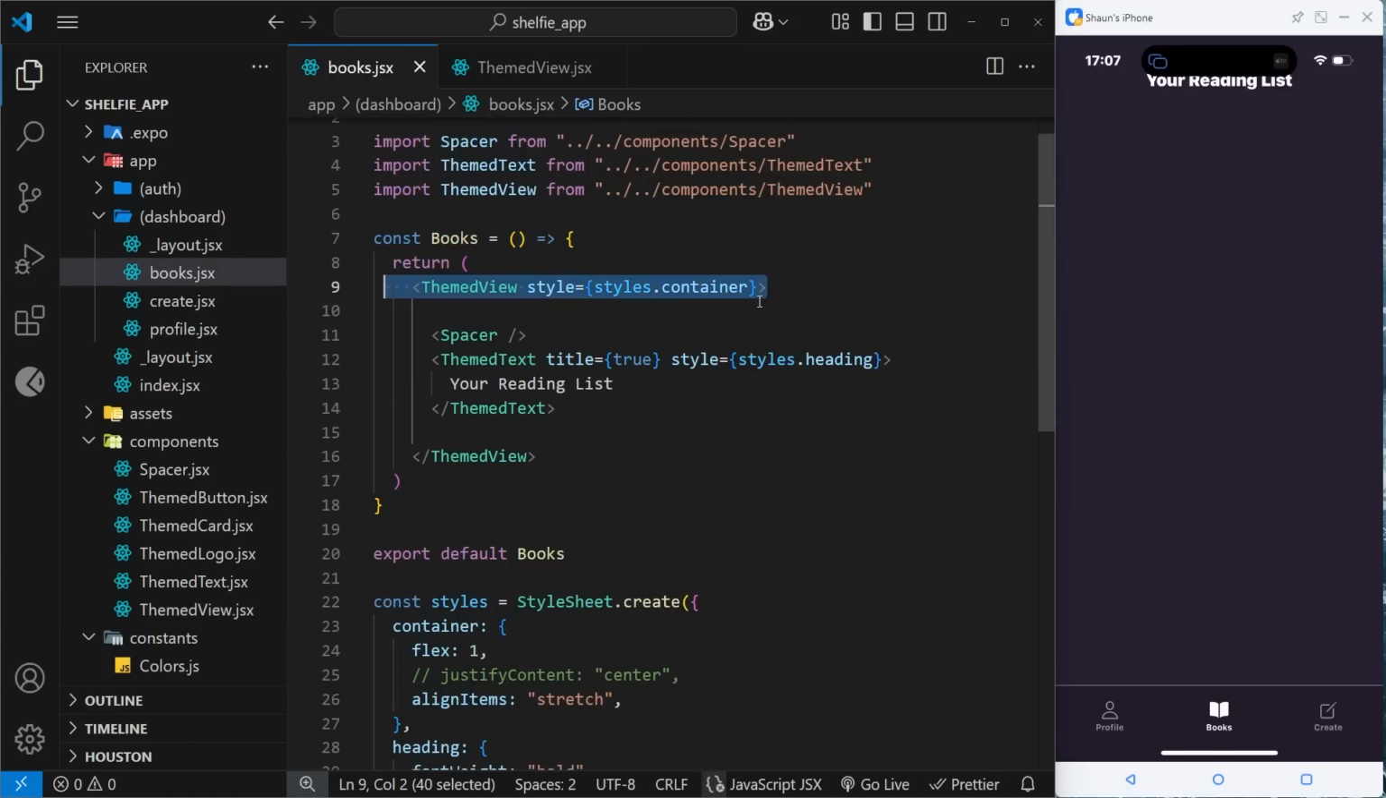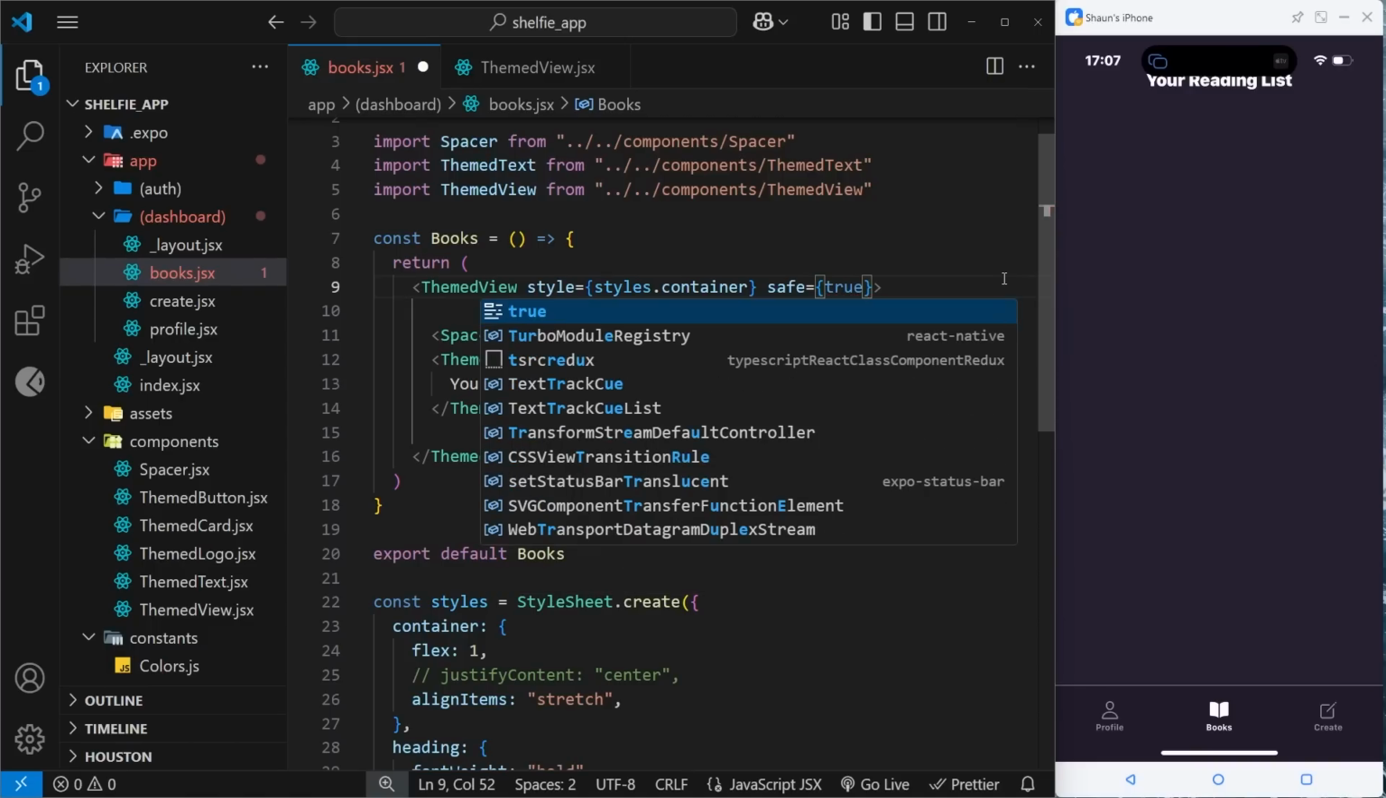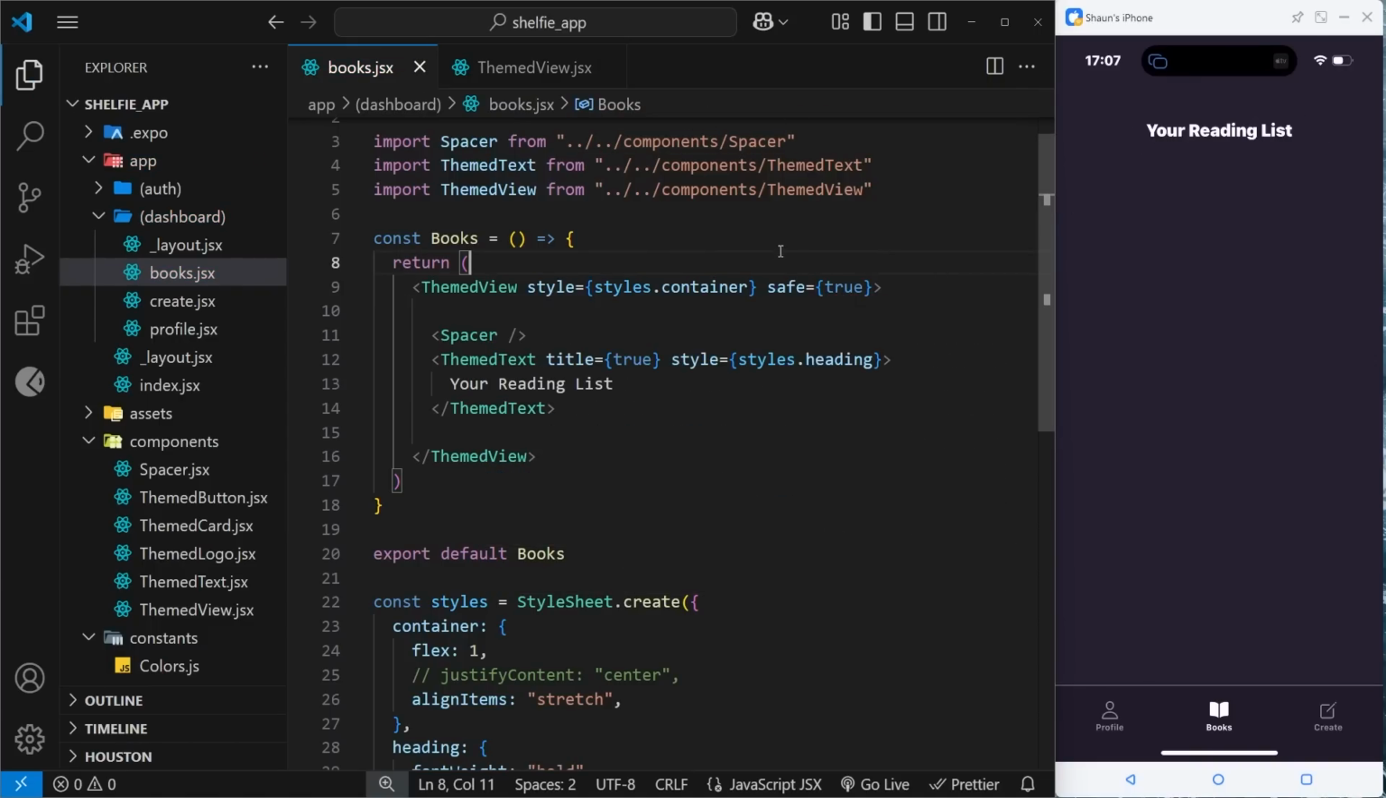So what we need to do then is come over here and add the safe prop and set it to be true. And that makes it a safe area view, kind of using those insets. So let's save it. And yeah, now we see this comes down again. Awesome. So anytime we want to use a safe area view, all we have to do is use this thing right here, this themed view, and we just set the safe prop to be true.